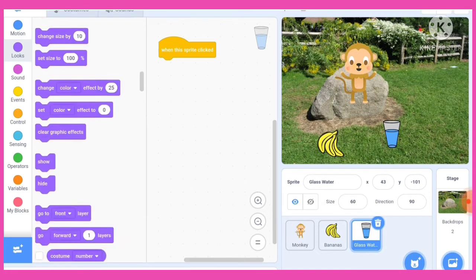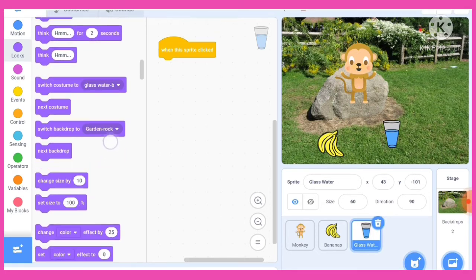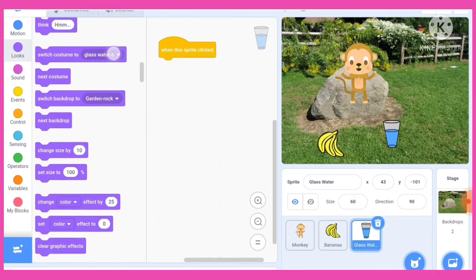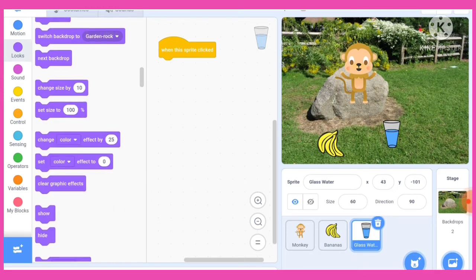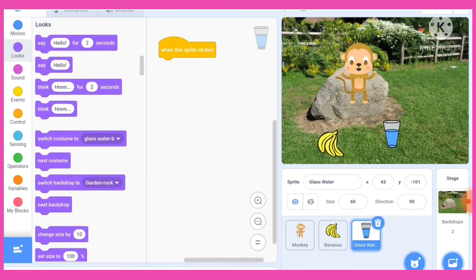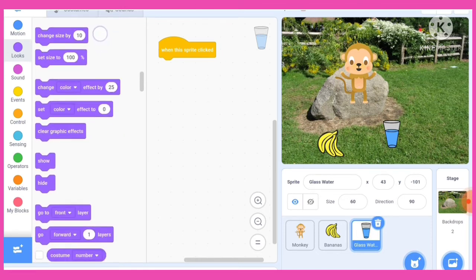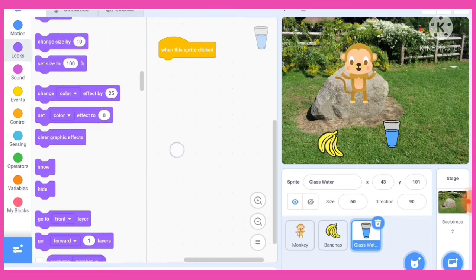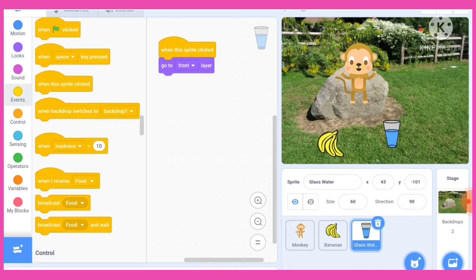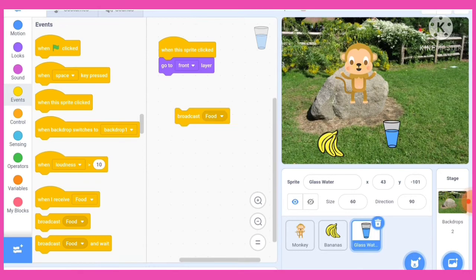It's going too fast. That's why I'm stopping this. Yeah, you can take it now. So by here you can take, even before that you can take also the go to front, and then we need to make a broadcast also. So go on go to front layer and then tap on event block, make a broadcast again.